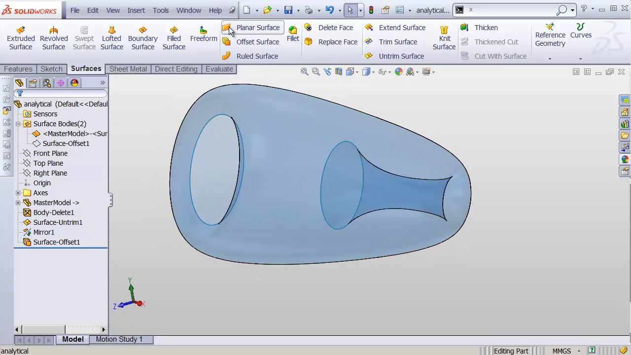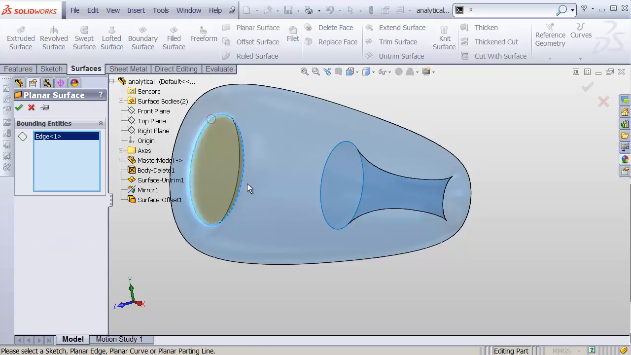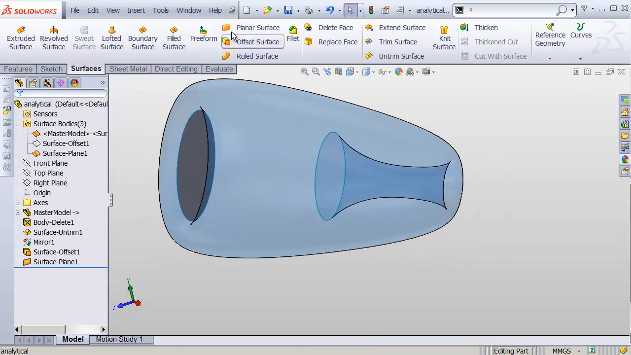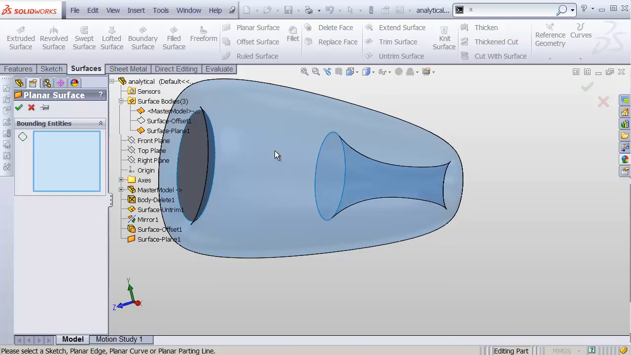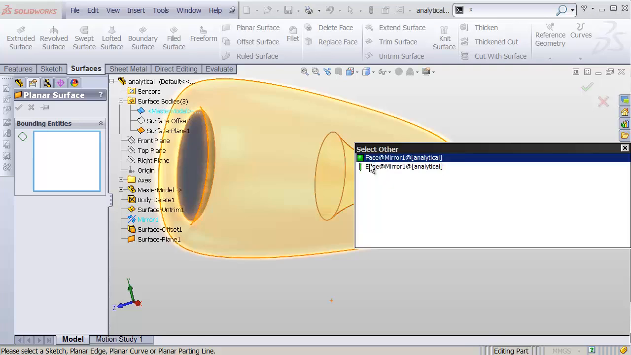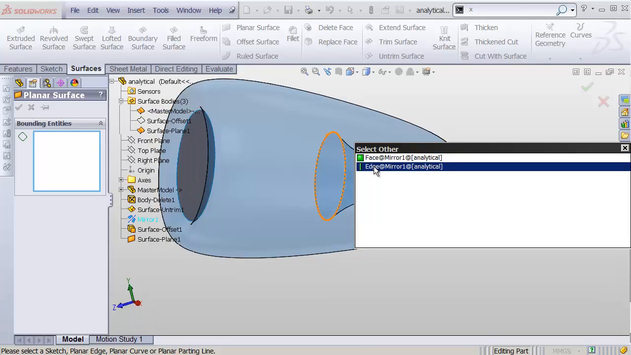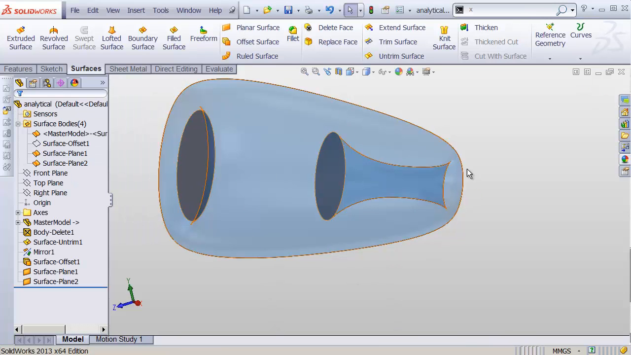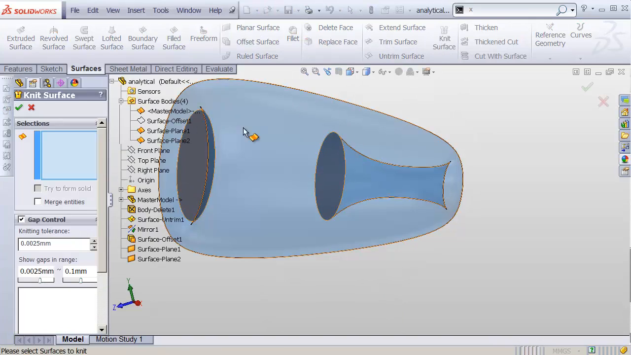Now let's head up to the Surfaces tab, Planar Surface, and create a planar surface that caps this hole. And hit OK. And then run it again. Now I want to grab this interior edge, and I'm having trouble doing that because there's a wall outside of it. If I right-click right on top of that edge and say Select Other, that's going to give me the chance to select that manually from a list, which is exactly what I want. Then I'll do a Knit Surface.